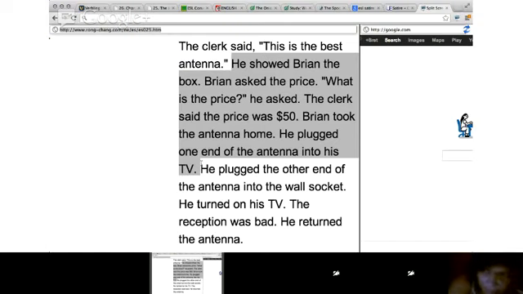He showed Brian the box. Brian asked the price. What is the price? He asked. The clerk said the price was $50. Brian took the antenna home. He plugged one end of the antenna into his TV.